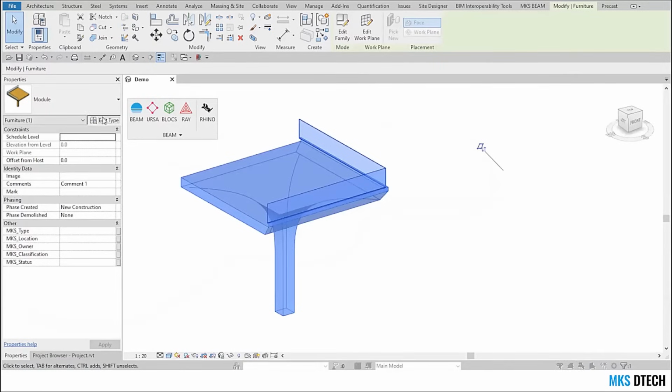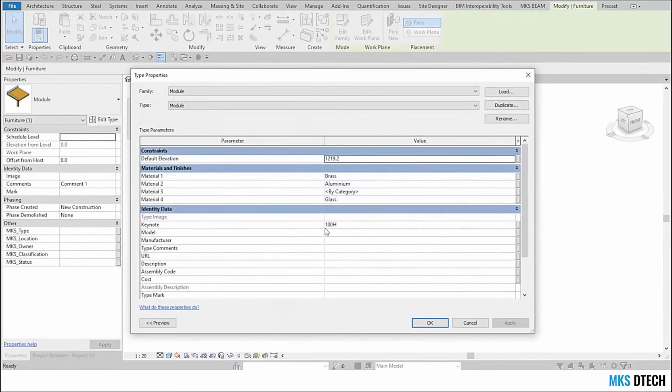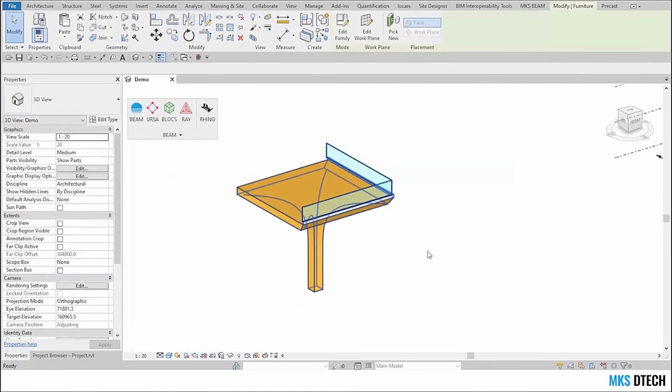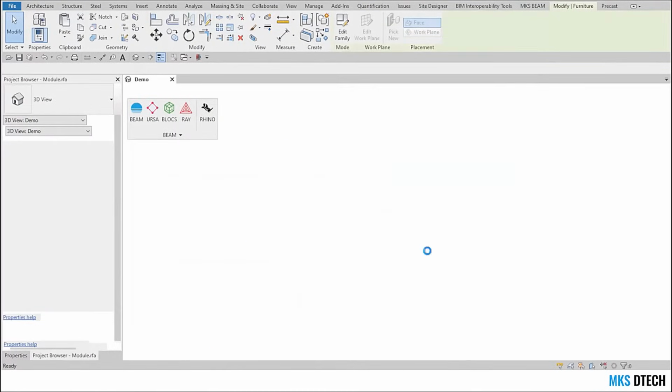Okay, so now let's see. Also, I should have my keynote inserted as I wanted, and all the materials that are included in this family come with material parameters, so I can edit the parameter from the project. So for example, everything that is under brass will be in material 1 and so on. This by category means that some objects didn't have any material assigned. So now if I want, I can change the material from here without having to re-import or without having to open the family directly.